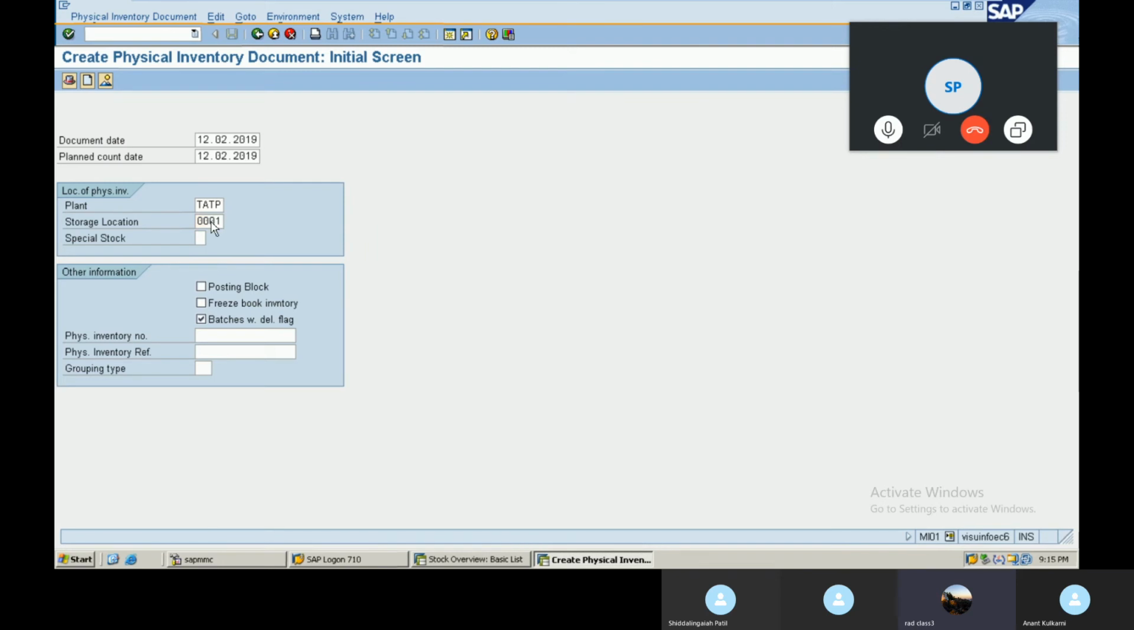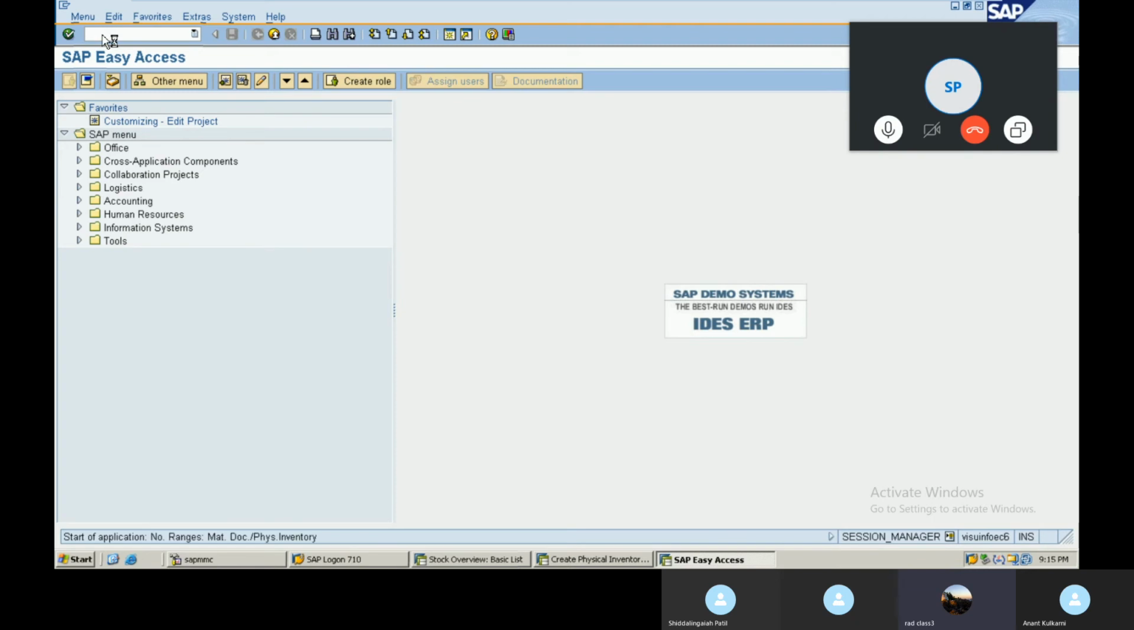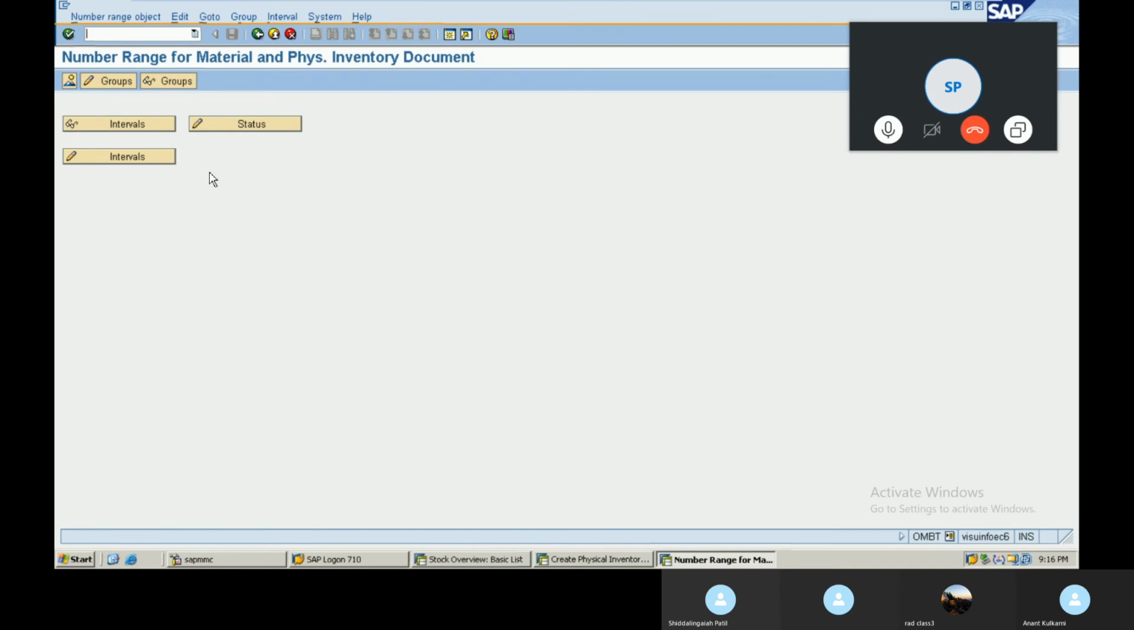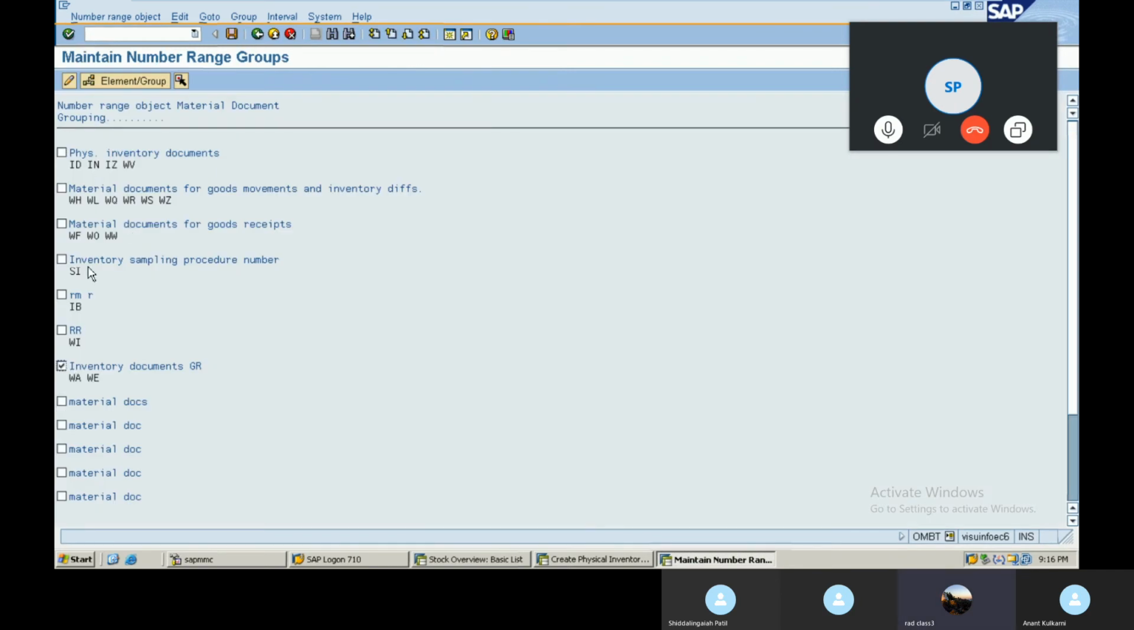Give your plant and storage location. So you're getting an error. Whenever you get an error about the transaction event type, always go to transaction OMBT. Here the error was for IB. I'll go to transaction OMBT and make the changes for transaction event type IB. I'll go to groups, click on groups, then search for IB. Yes, I have it here. Then let me save it.